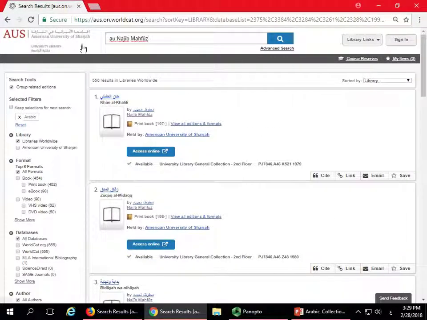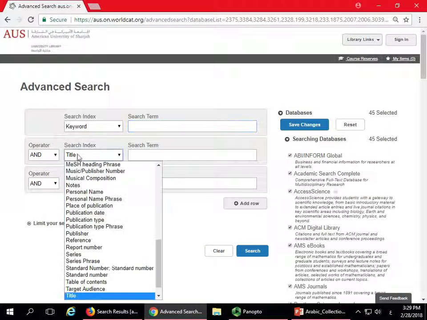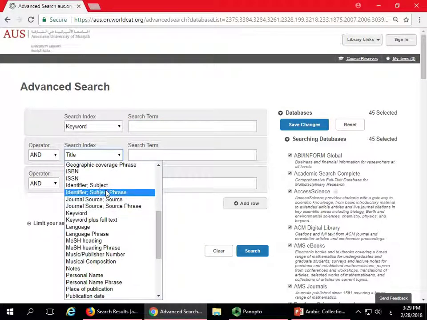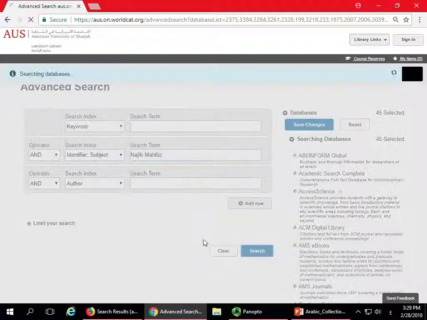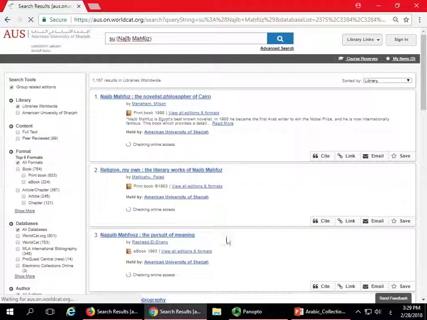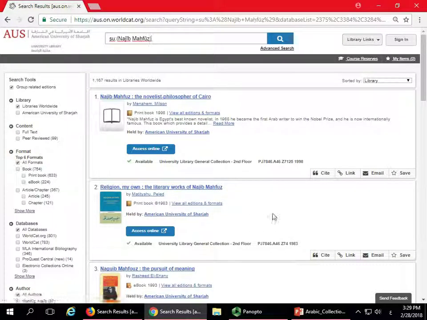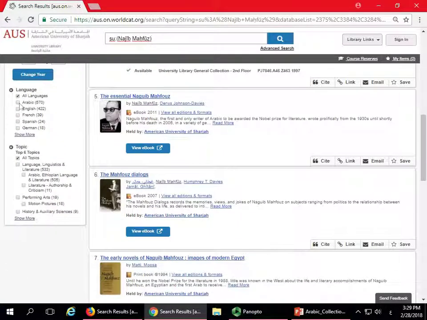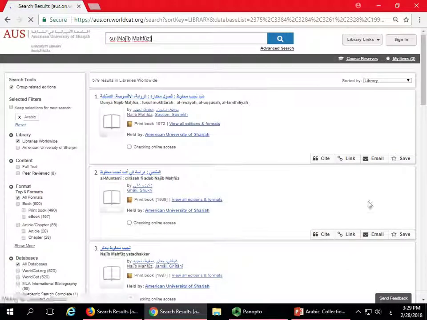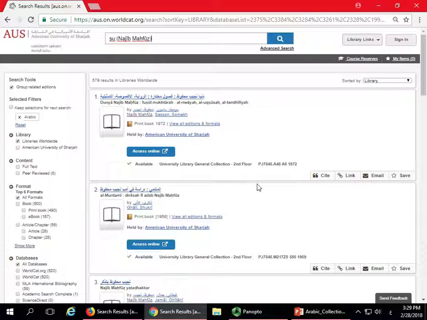If you are looking for books written about Najib Mahfoud, then just copy this name and do an advanced search and enter it as a subject heading. So I'm going to choose here identifier subjects. I'm going to enter Najib Mahfouz, and these are the books written about Najib Mahfoud. These are in English. You could select books in Arabic, and these are Arabic books about Najib Mahfoud.